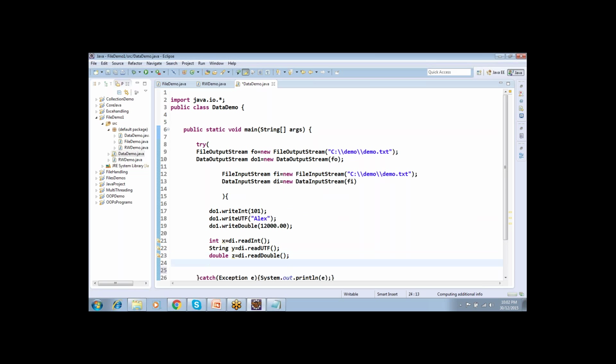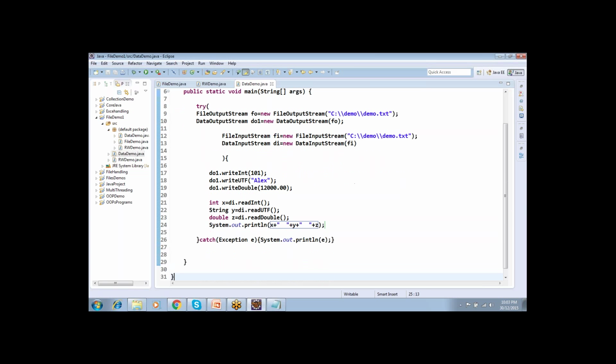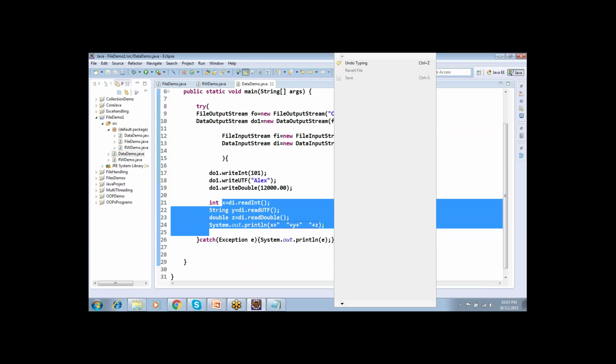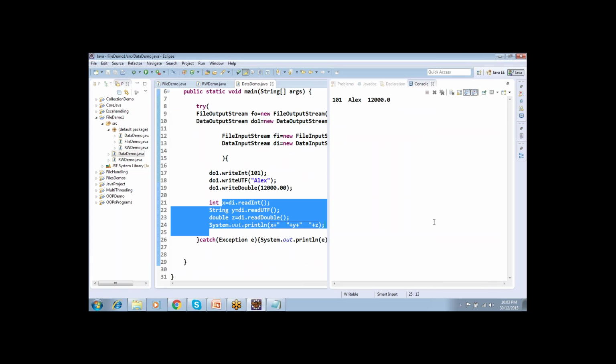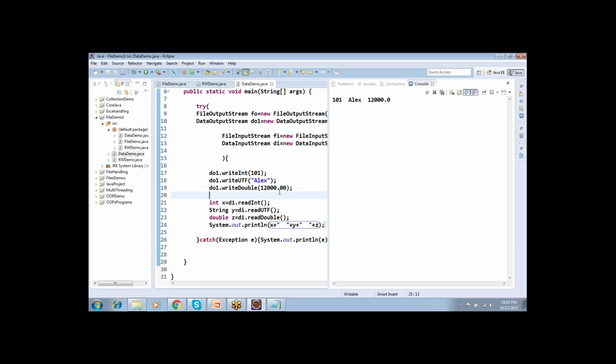Now I am printing the values of x, y and z. So this is the code for reading. In the output you can see the content which you wrote: 101, Alex and 12,000. It printed the values of x, y and z. So the limitation of this program is that if you write using DataOutputStream, then you can only read the content using DataInputStream.